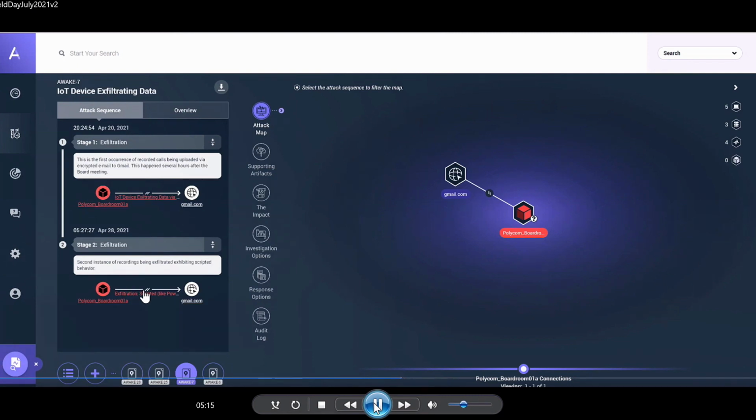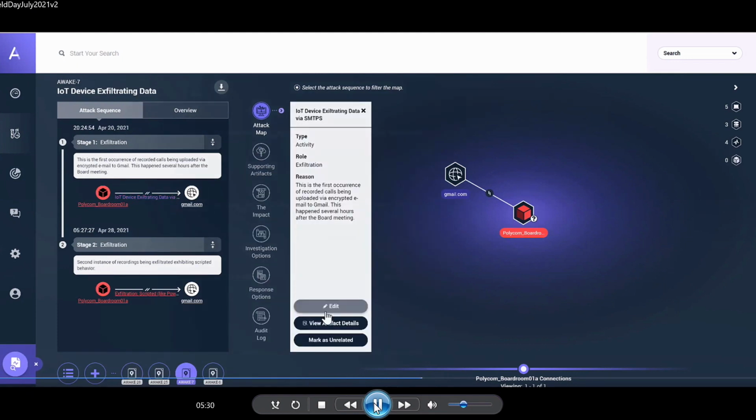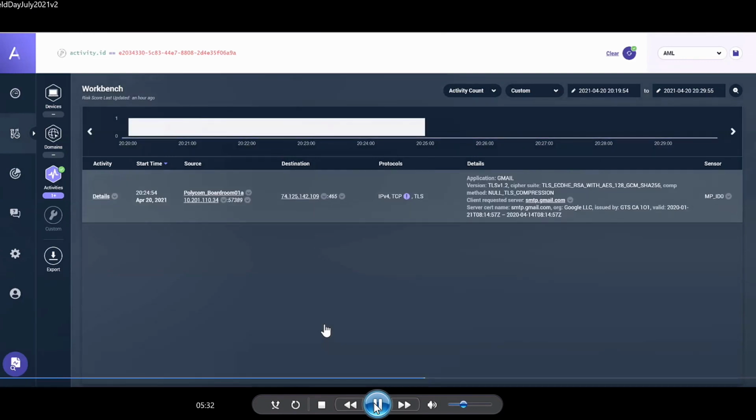Obviously, an IP phone shouldn't be sending an email. The details and timing of the second activity show it was being performed by a script, not a human. The attack map on the right identifies the specific phone involved with the attack and lists the domain the device was communicating with. We'll start at the beginning and look at the first exfiltration event.